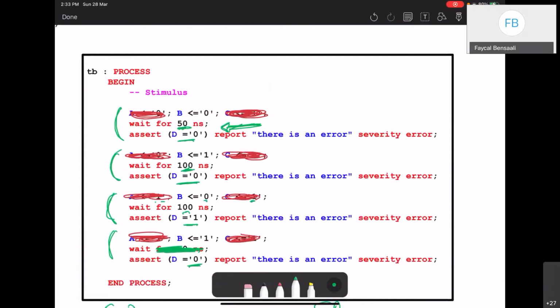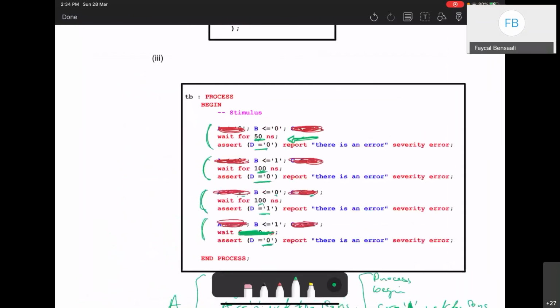And remember, we are considering only the inputs. We don't care about the outputs. Of course, we care about the outputs when we check, when we use assert. But if I don't use assert, you will not see D in my test bench. The output D. We will not see it if I don't use the assert. Is this clear? Right. So that's it for this tutorial.